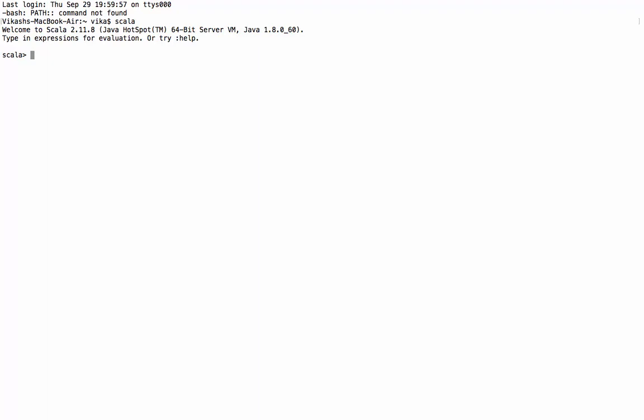We will start with an integer, basic. We will write val, then an integer, and give it a value 6 and press enter. See, the reference name you have given is printed first, then it is telling you the type that it has inferred, that is Int, then the value itself.